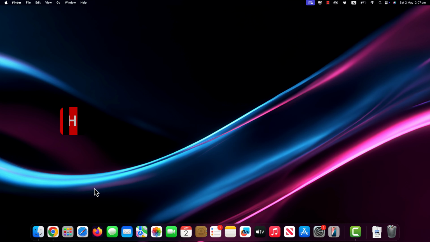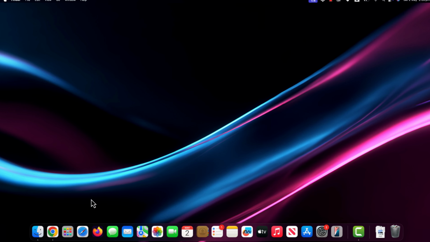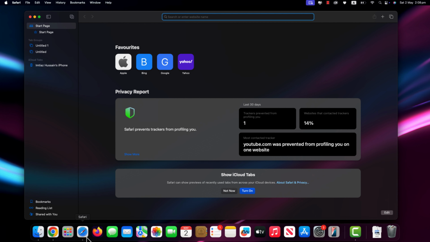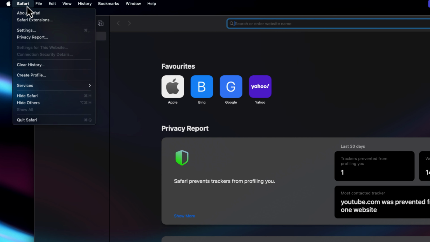Today we will see how to enable notifications in Safari on Mac. So first of all, let's navigate to the Safari browser and click on it to open. Once Safari is open, move to the top left corner of the screen and click on Safari from the menu bar. From this drop-down menu, click on Settings.